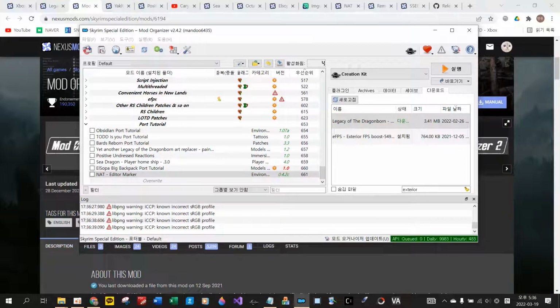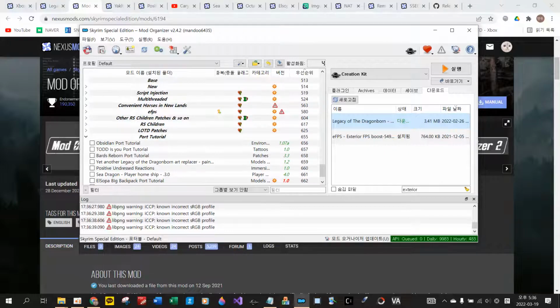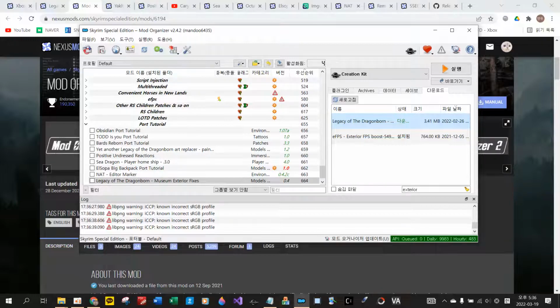As for the Mod Organizer setup, I'm not going to go over that in this video, as there are a lot of other videos on YouTube that have those instructions. So we have the Legacy of the Dragonborn Museum Exterior Fixes mod downloaded. And sorry, my laptop is not really good. With this recording going on, it's really slow now.